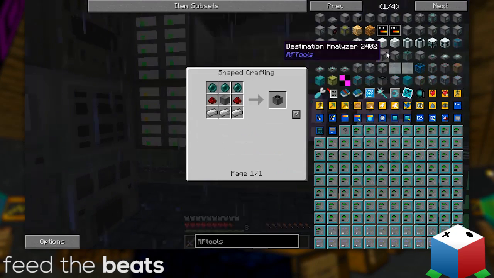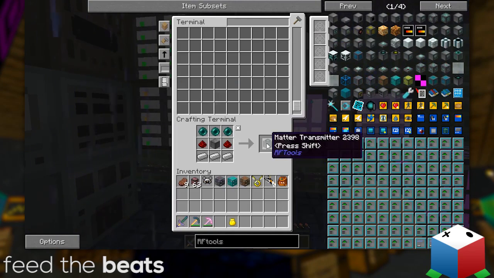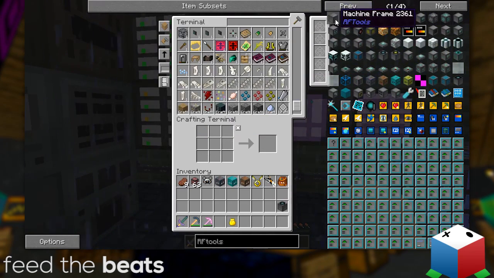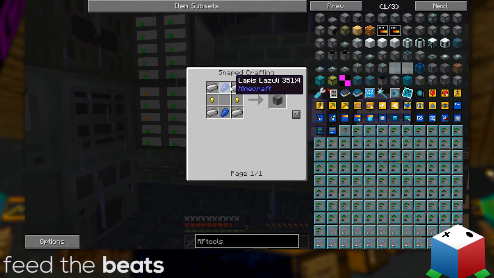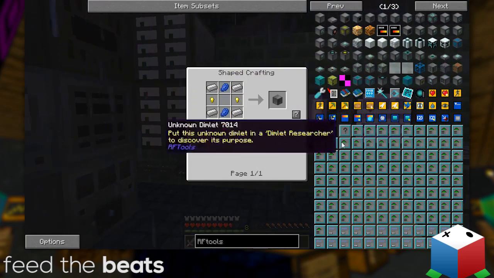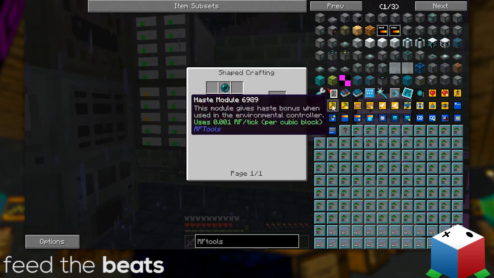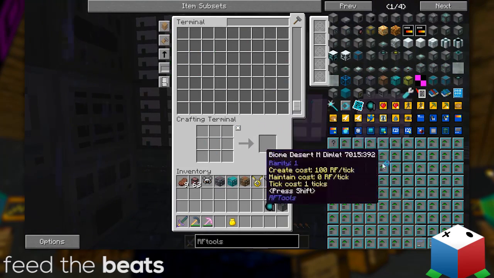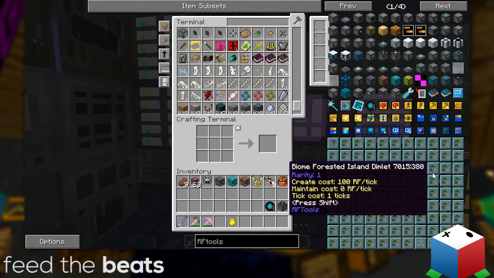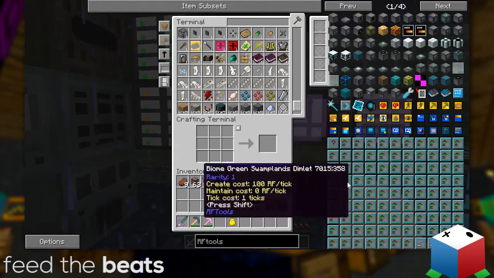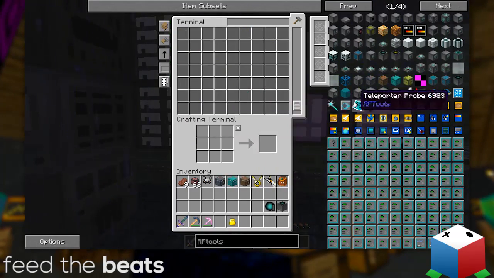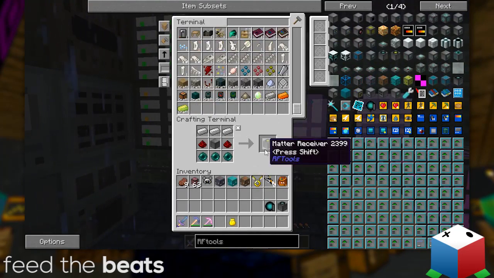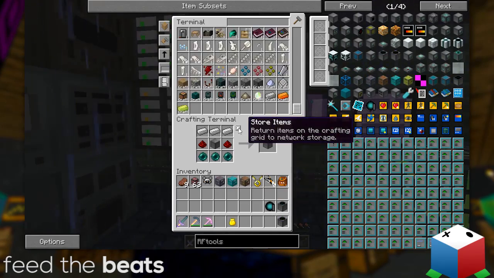Okay, so we need to make a matter transmitter first. By the way, all of these things will require machine frames from RF Tools, and that's iron, lapis, and gold nuggets. The other thing I'll need is a charge porter. Okay, and I'll need a matter receiver as well. Wait, where, up here? Okay.